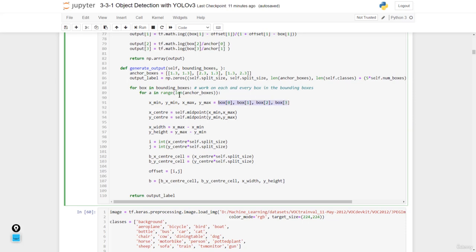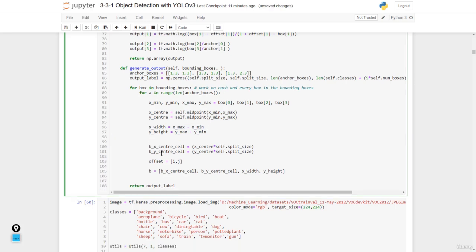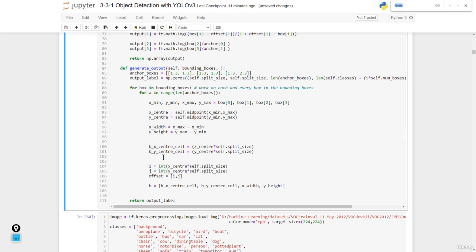After getting this from the bounding boxes, we get the x center and then the y center by finding the midpoint of x min, x max, y min, y max. Then the width and the height, we simply do subtraction, and that's fine. Now let's keep this aside for now. Let's take this off from here. Let's put it right here. Okay. So there we go.